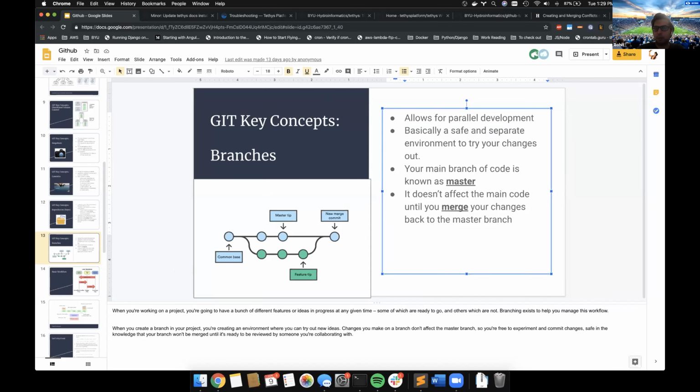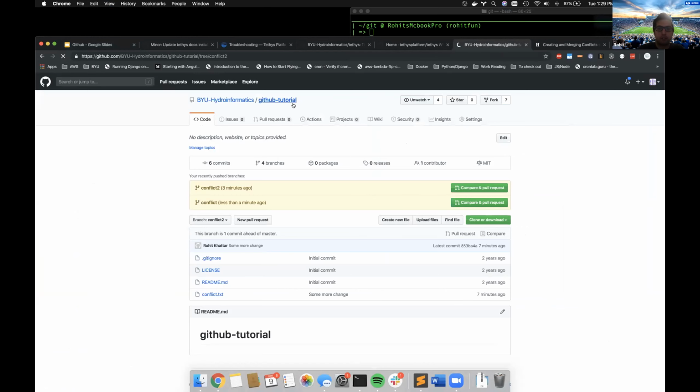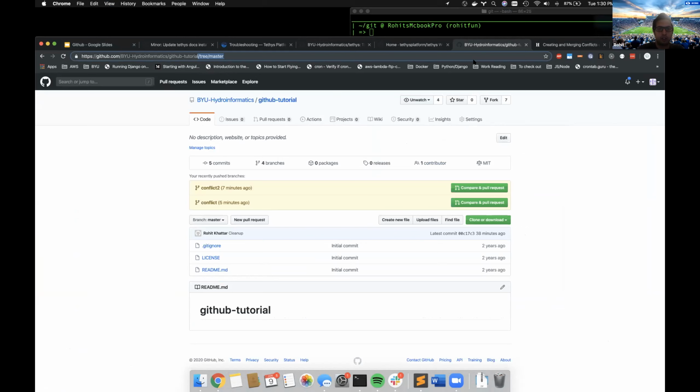So just as an example, let's just look at this guy. We have a GitHub tutorial branch on BYU Hydro-Informatics, which I'll ask you to pull down in a couple seconds. But if you notice, by default, if you just go to this repo, it will always show you the branch master. You can switch to new branches, and we can create a new branch, and we'll do some of that in the hands-on exercise. But by default, every repository will always have a master branch, whether it's on GitHub or locally on your computer.